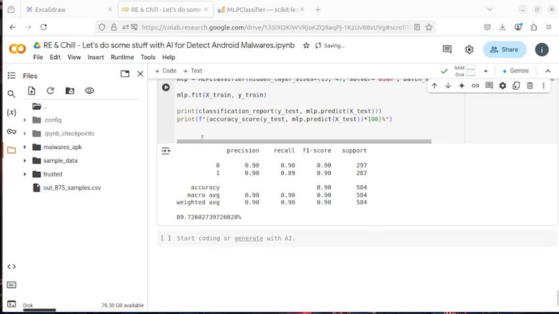Now it's time to apply something called K-fold, right? K-fold, guys, is a... Where is my mouse?